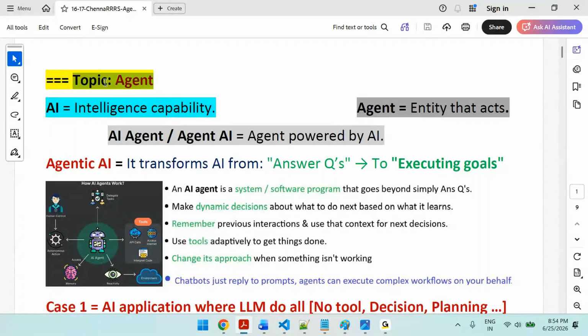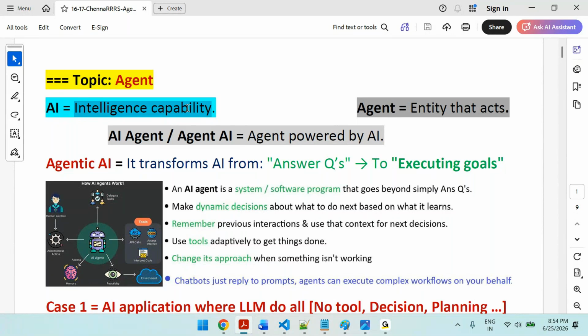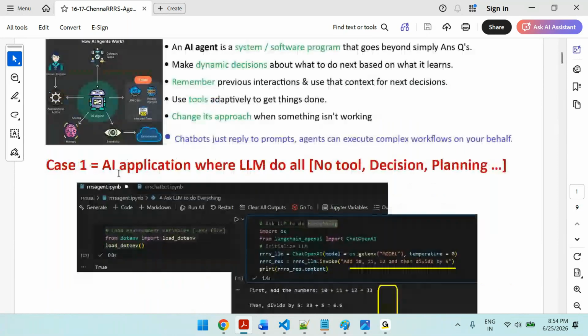Yesterday, we started with agents and understood what all an agent can do. Then we spent some time understanding AI terminology: agent terminology, AI agent, agentic AI, and you can recap this diagram. Finally, we started creating the agent. An agent is a software or system which can do many things. It can make dynamic decisions, it can remember, it can have tools, it can talk to external APIs, it can talk to the internet and do many activities. That is what we started practicing.